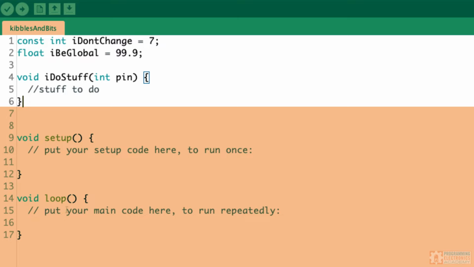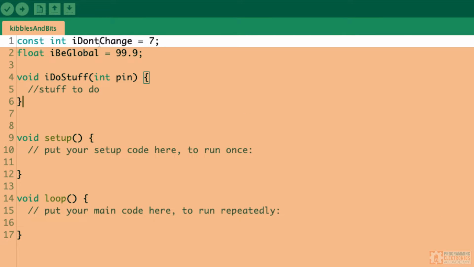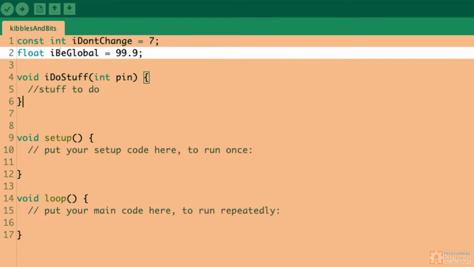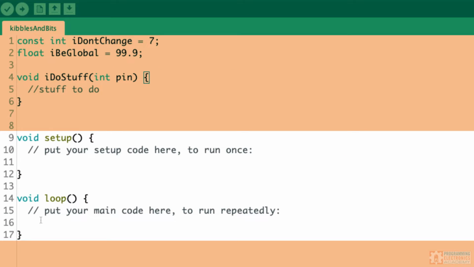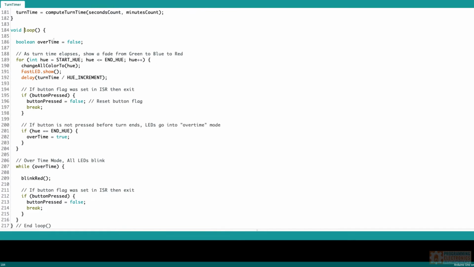Okay, so again, this is the general layout. I'll have some constants up top, we'll have some global variables, we'll have functions, and then we'll have those two main functions, void setup and void loop, in that order. So again, setup only runs once and loop runs over and over.